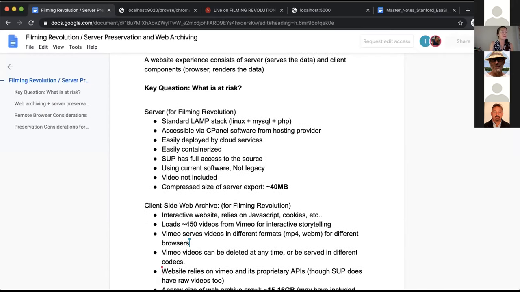But actually the LAMP stack, although it took some time to set it up in EaaSI, is a very, very common, very standard piece of software. I mean, it's easily deployed in cloud services. It's easily containerized. It's not legacy, like some of the other software that we've seen. It's not some software from the 90s. It's actually something that's currently available with today's technology.